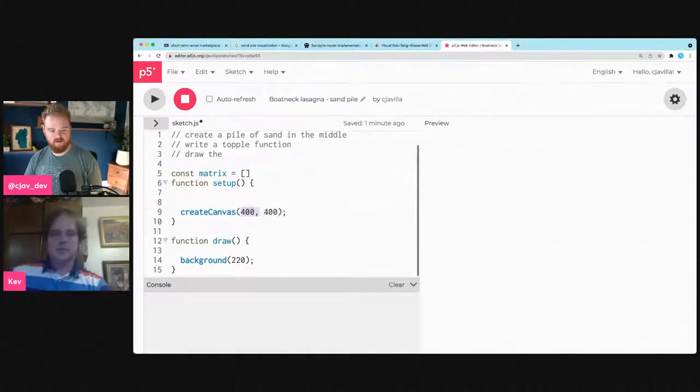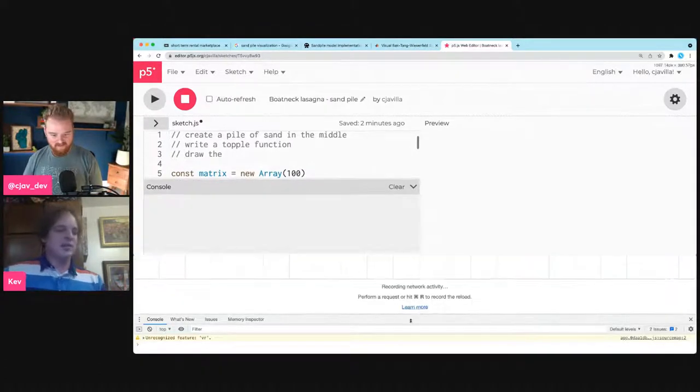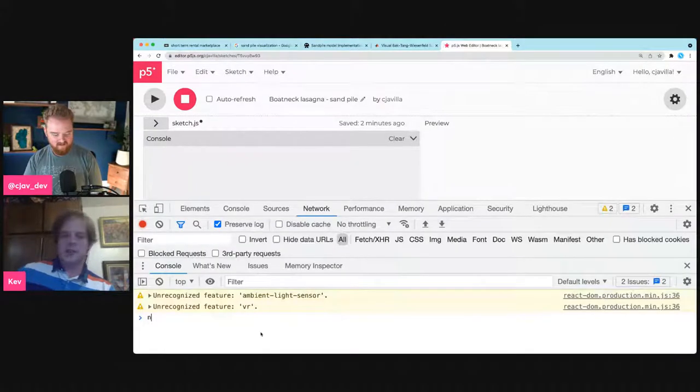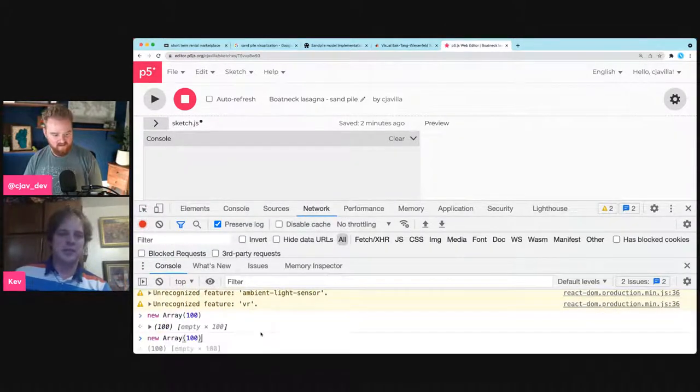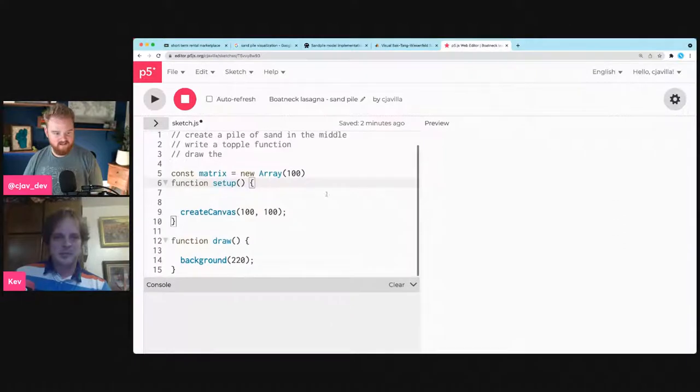Got it. Since this is a 400x400 array, maybe we should make a smaller canvas. Yeah, I do recommend that for the web editor. All right, let's do maybe 100 by 100. That gives us 10,000 cells, right? Yeah, 10,000. So for our matrix, we want a new array of 100 elements or something. I can't remember the syntax for creating it. There are different ways to do that. Go with what you feel like doing. That's kind of the fun of doing these algorithms. I guess we can just initialize it the easy way.